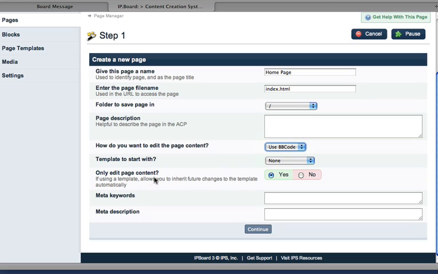I'm not going to get into templates or anything like that this time. We'll cover templates in the future. And for the purpose of the demo, I'm not going to do meta tags or descriptions. But if you were to fill these out, the system would automatically insert those into the page for search engines and such.